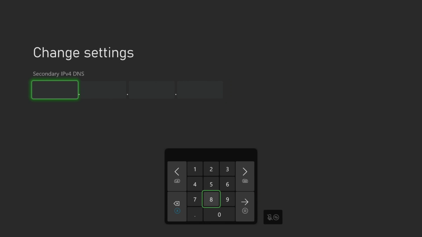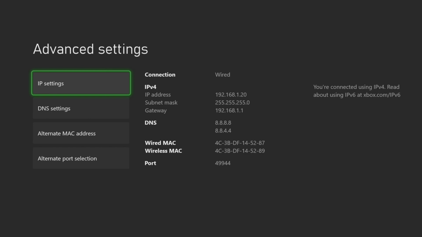Now we will enter our secondary DNS server. In my case, that is 8.8.4.4. Again, feel free to use the DNS server of your choosing. From here, we can now see our static IP address information that we previously configured. From here, our setup is now complete.